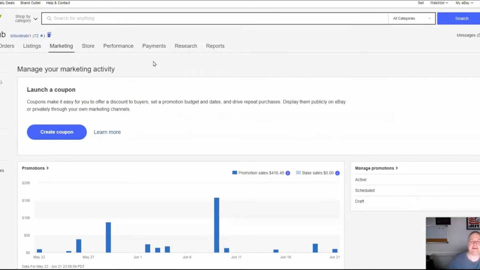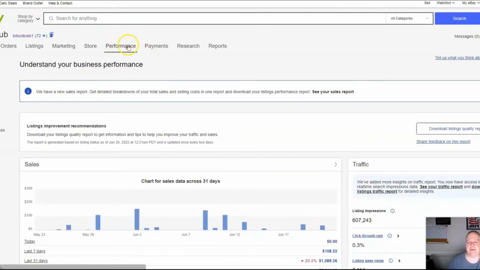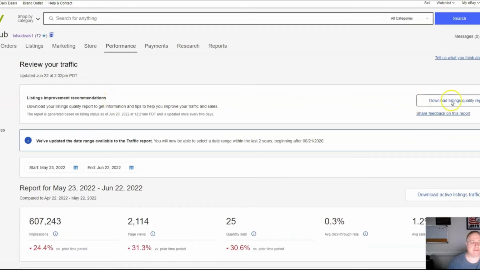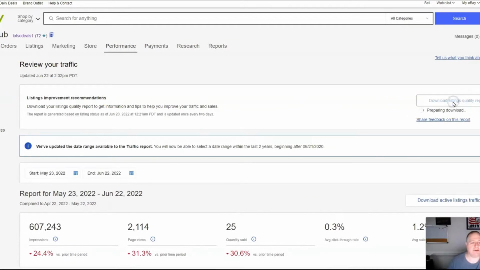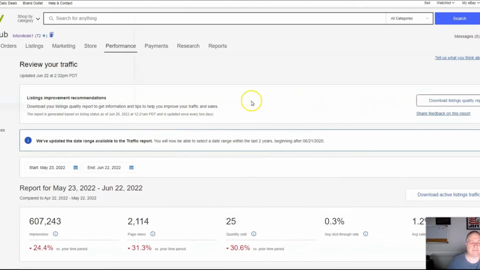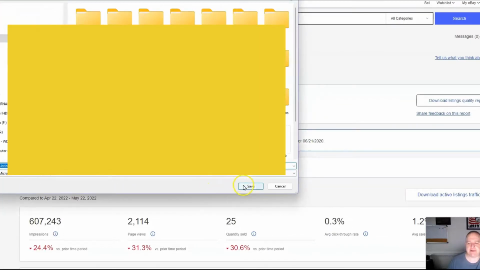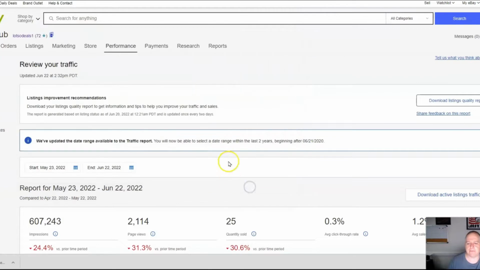Another tip or trick is to find out what position you are in, or rank, I should say, in overall eBay. And you can do that by coming under performance, clicking on performance, and then click on traffic over here. And once you click on traffic, click over here on download listings quality report, and it will prepare a download for you. And once that's downloaded and you save it, you can actually open that list up. I'm just letting it open over here on my other monitor.